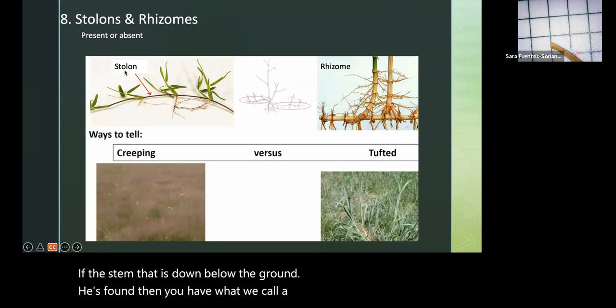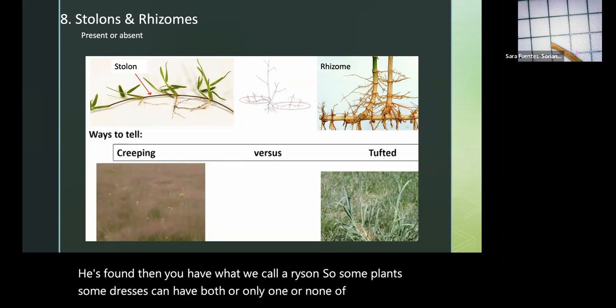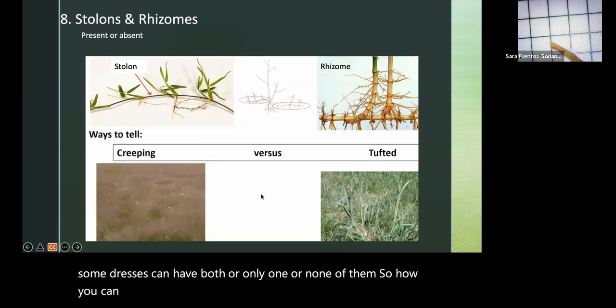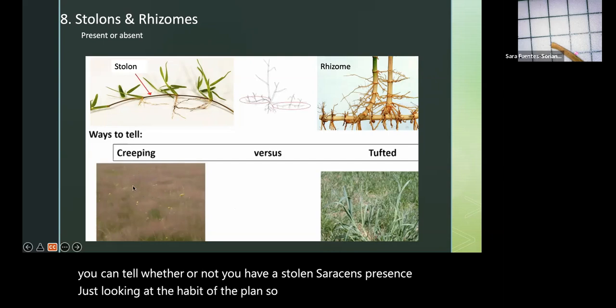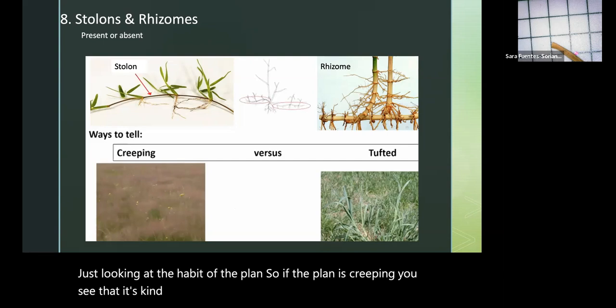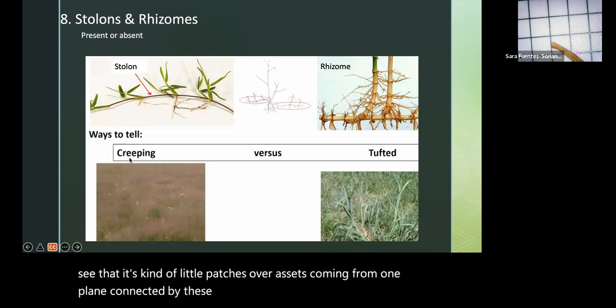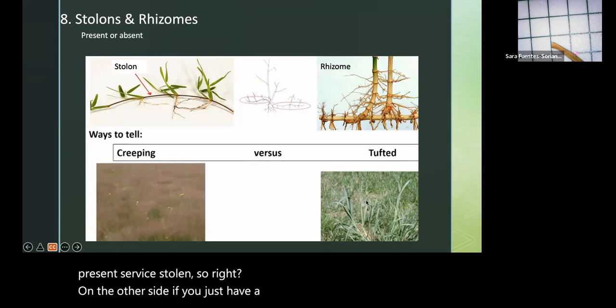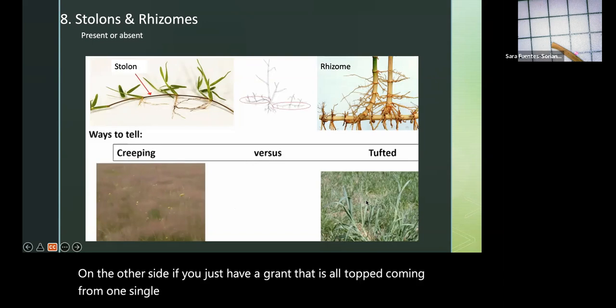So some grasses can have both, or only one, or none of them. How can you tell whether you have stolons or rhizomes? Just look at the habit of the plant. If the plant is creeping, and you see little patches of grasses coming from one plant connected by these structures, then you probably have stolons or rhizomes. On the other side, if you just have a grass that is all tufted, coming from one single point, then that plant doesn't have stolons or rhizomes.